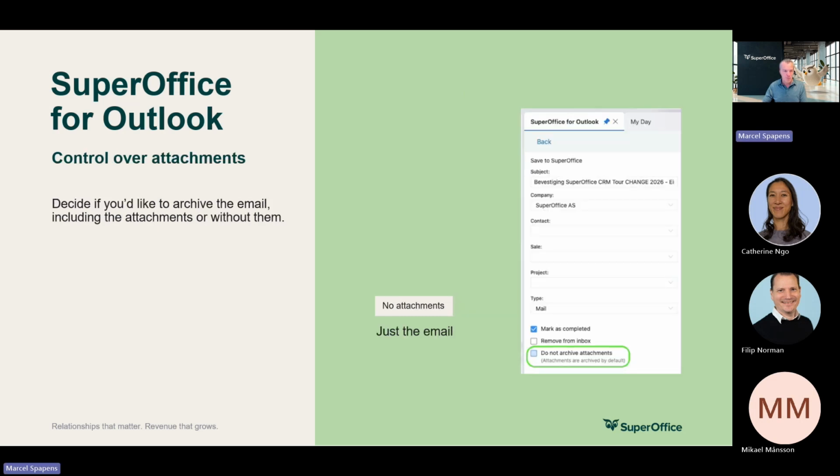Another feature that we added is more control over attachments. You receive a lot of emails, and some of the emails have the same attachments over and over again. And now we have a feature that will let you archive emails without any attachments. And by the way, we already filter out the images that are in the footer or in the signature nowadays.